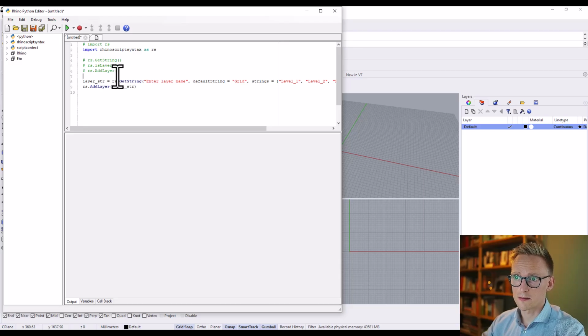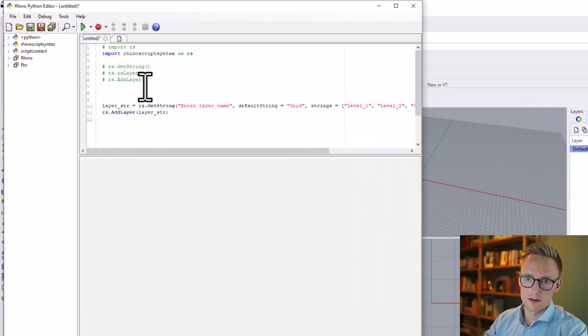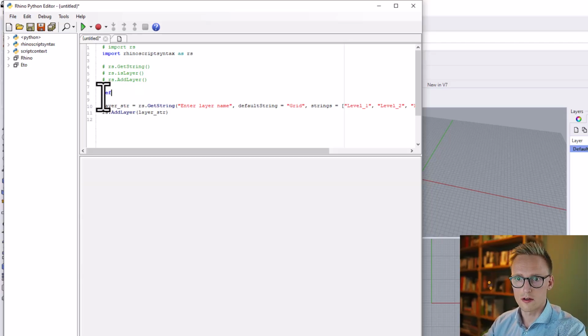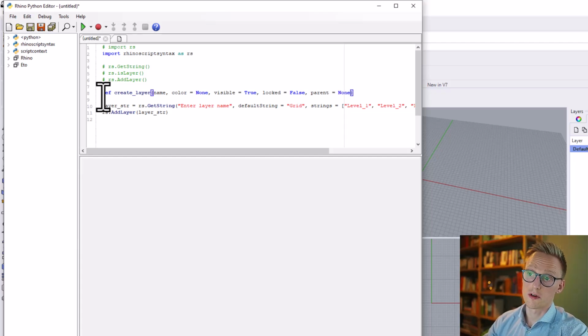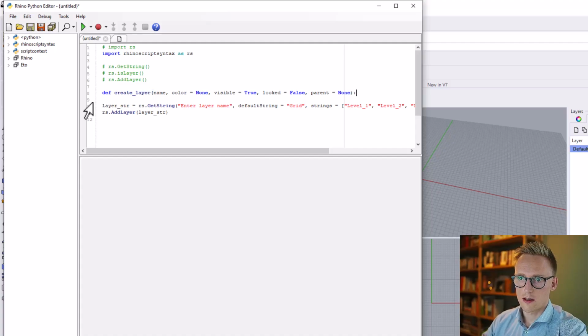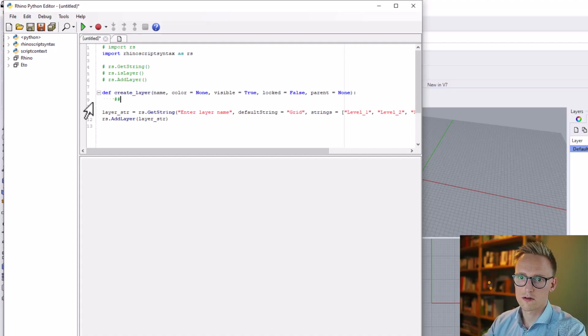And now we'll try to make a function and a script that allows us to dynamically add as many layers as we want. So I want to make a function that we will call create_layer, and I will add the name of the layer. And when we add the layer, we have some parameters. We can specify the color, we can choose if the layer is visible, we can lock it when we create it, and we can select the parent layer if we want it to be a sublayer, which we will actually use. So that is the function call.